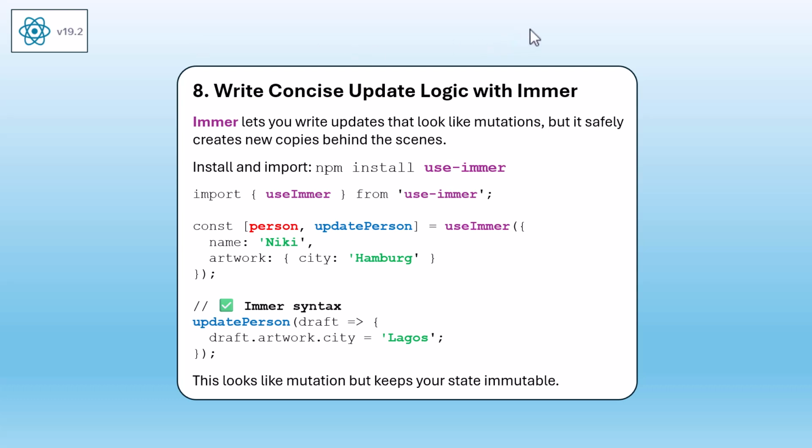You can even use React's useImmer hook to simplify your update logic. This helps keep your event handlers short, readable, and free of repetitive copying code. Immer is especially useful when you have complex or deeply nested data structures. It gives you the convenience of writing mutations, while maintaining the correctness of immutable updates.